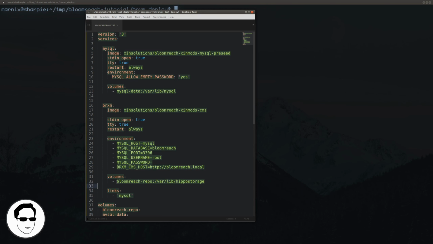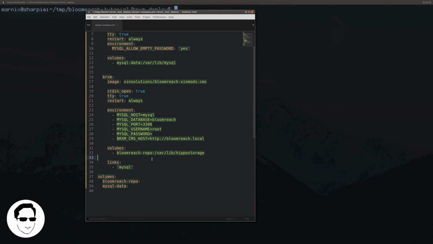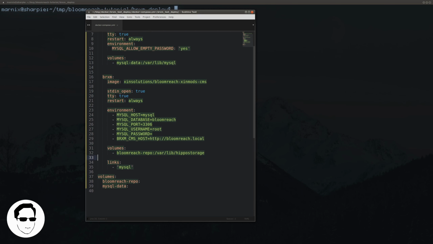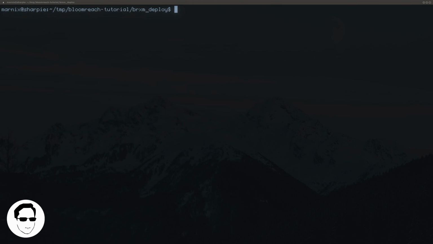Again, this also has a volume attached, the Bloomreach repo. This is where the repository files are being kept for this CMS. And this container can communicate with the MySQL container. So that's what we need. Great, let's copy this. You'll be able to find this file in a link in the description. So if you're curious, just use that.